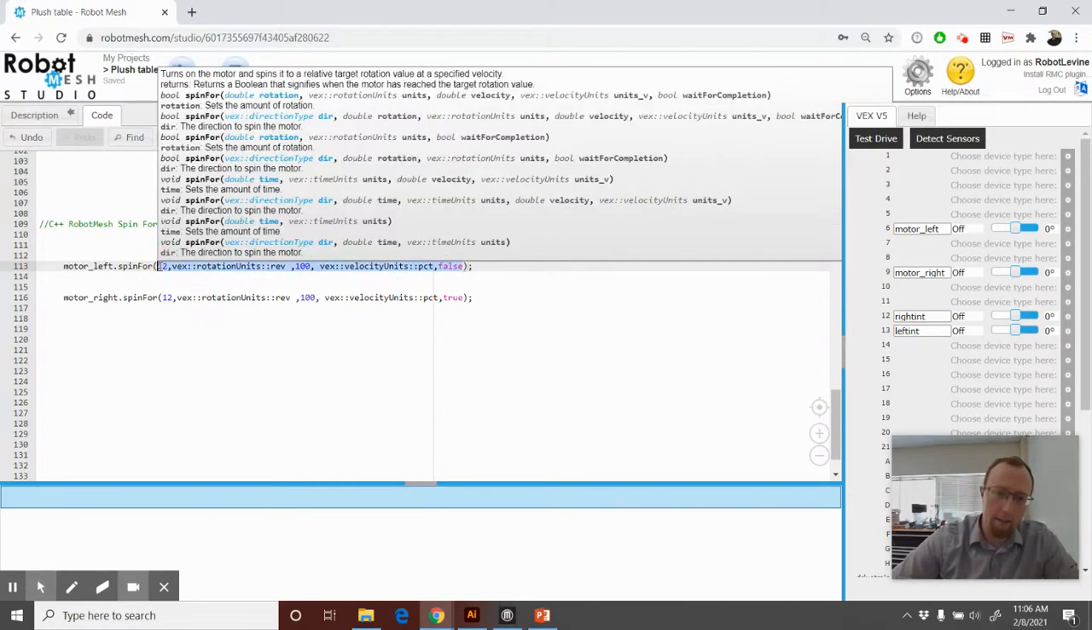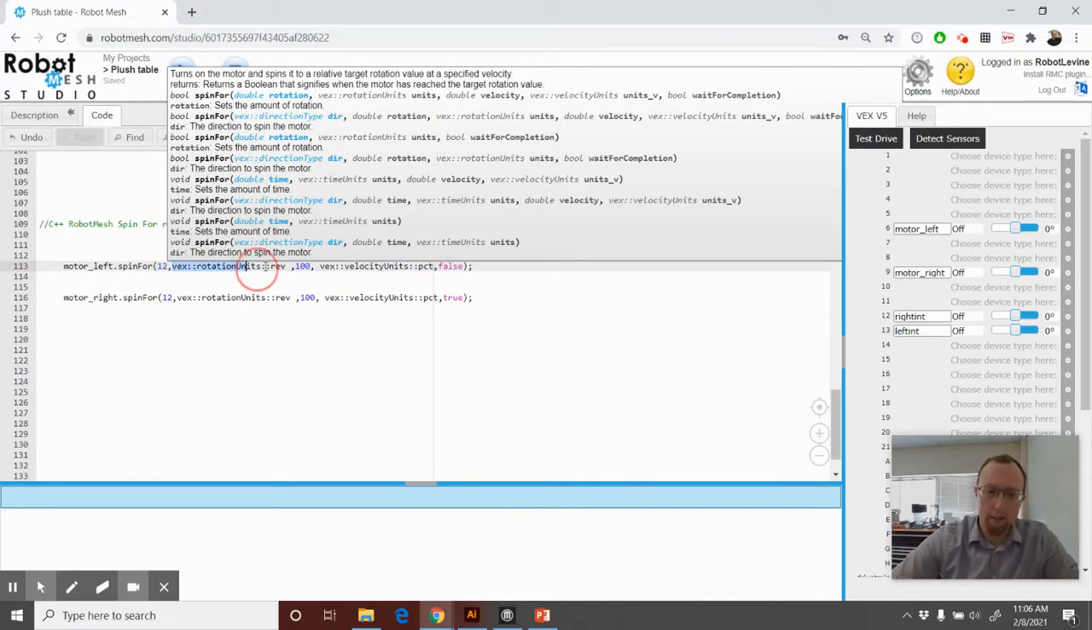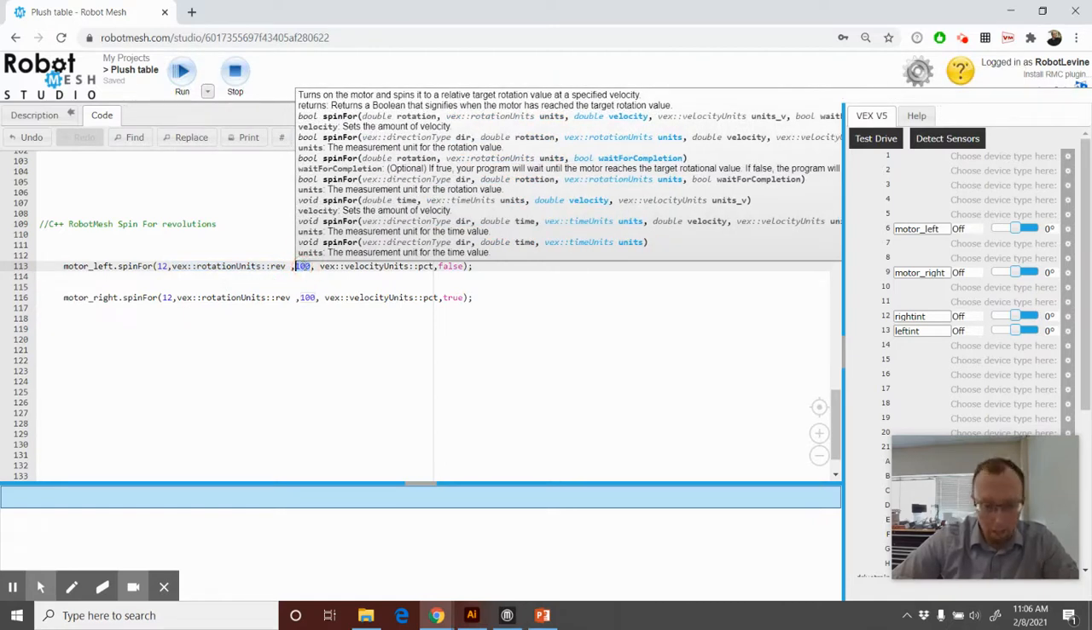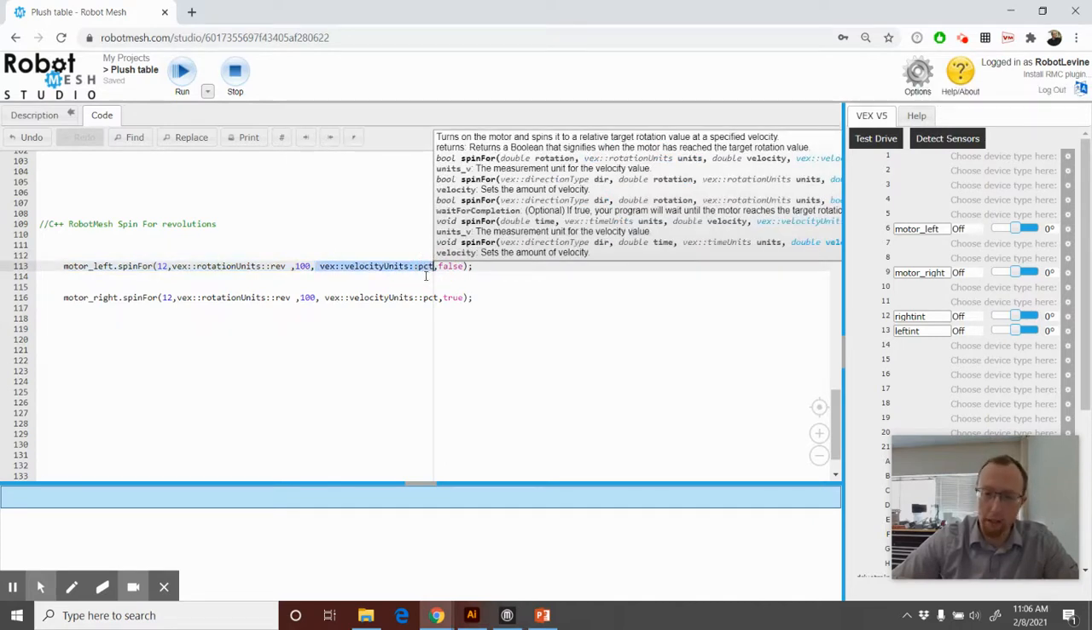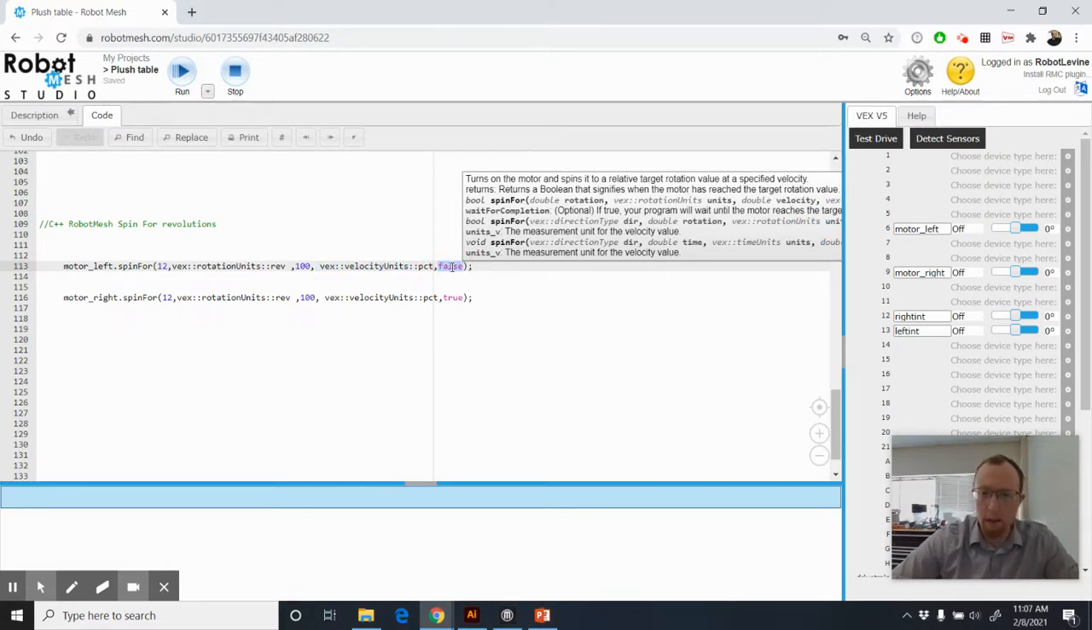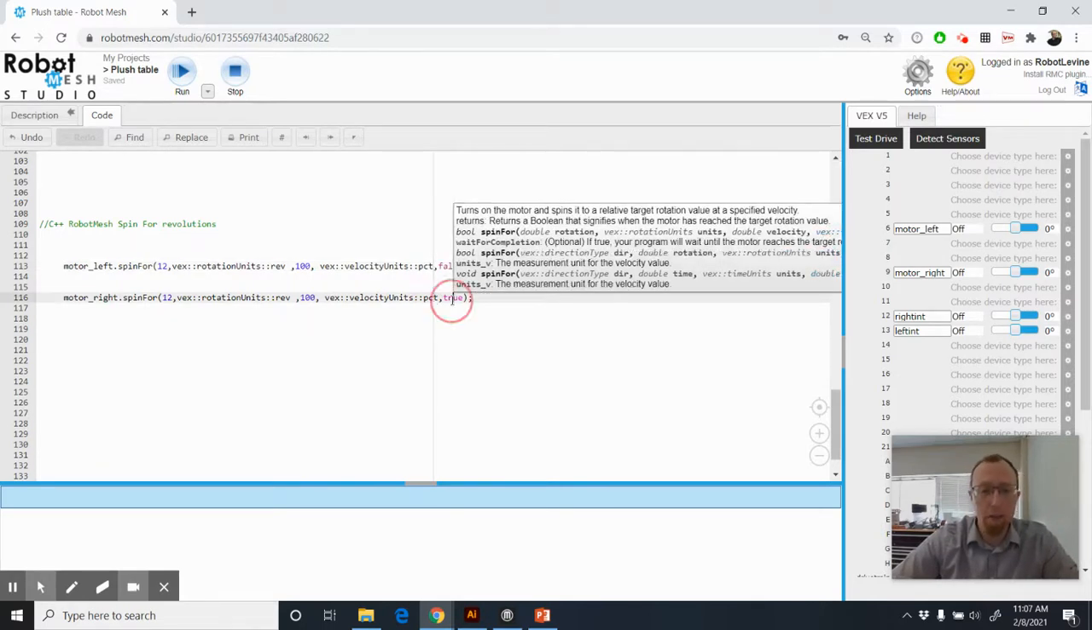So again, the number of units that I'm using, which is revolutions, at this power, and that's the numerical value for this unit, which in my case is percent, or PCT as it's abbreviated here. At the very end of this statement, it says comma false. The reason it says false is that it's a Boolean, meaning a true-false setting for: do I keep reading, or do I wait until I'm done doing the thing you just asked me to do? If you say false, it will immediately go to the next line. If you say true, it will wait to keep going.